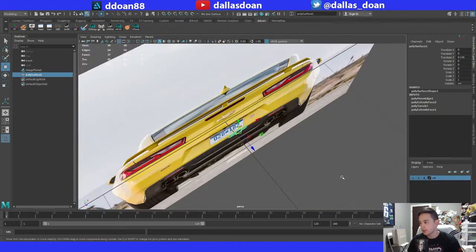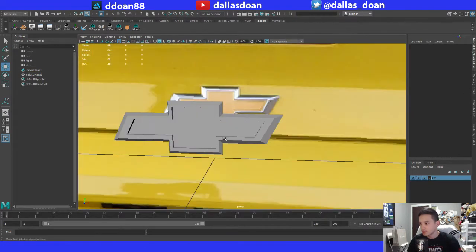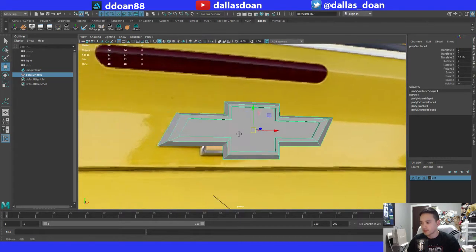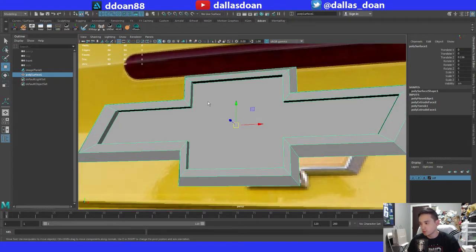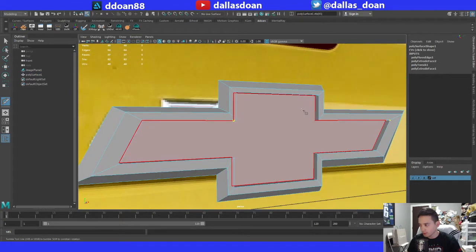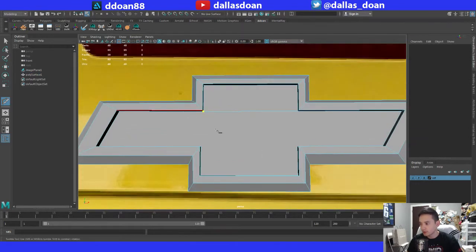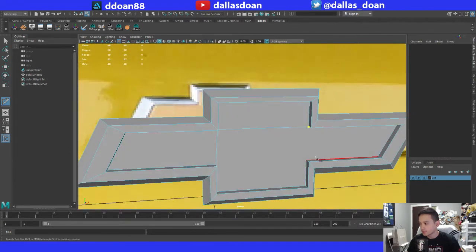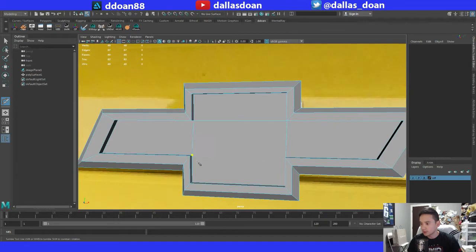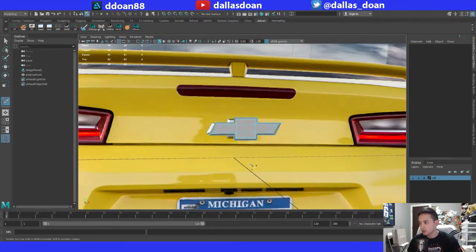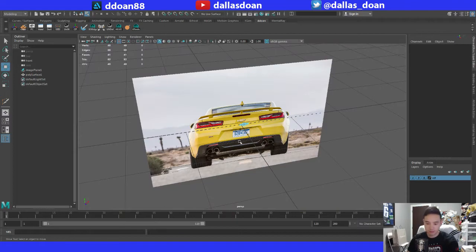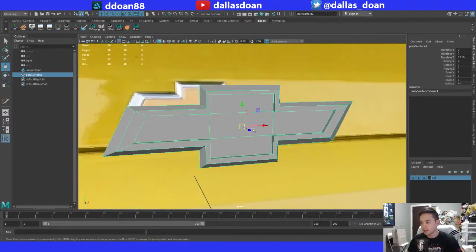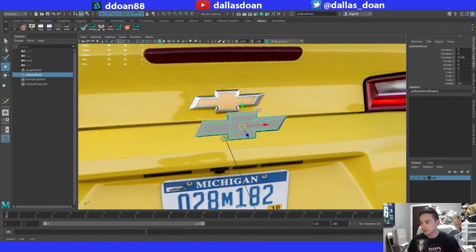All right, so now we have the logo. The logo here, and obviously there's this face that's really weird. It's got a bunch of faces, right? So I'm just going to use the multi-cut tool just to make these into nice quads for us. There we go. Delete history. And so there we have it. So now we have this logo.